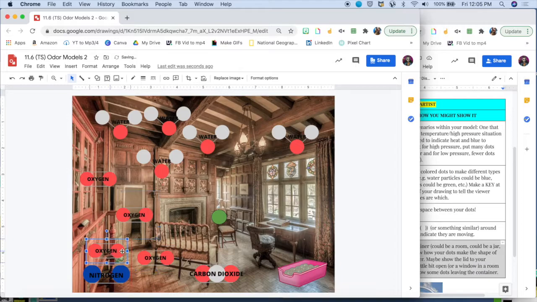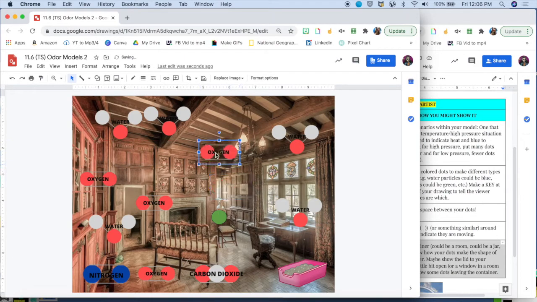Take up all that space. Take it up. Maybe mix it up a little bit. We don't need all the waters hanging out at the top. Move that over. There we go.